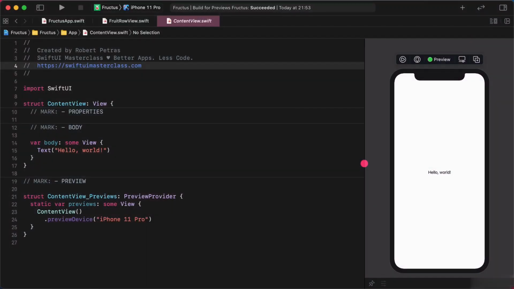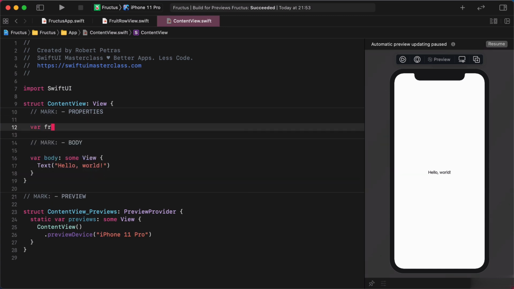Alright, enough with all that, and let's create a list full of the fruits, shall we? To do that, first we need to create a new variable that will store all of the fruits data. Enter the following code snippet: var fruits: [Fruit] = fruitsData. Nice job!